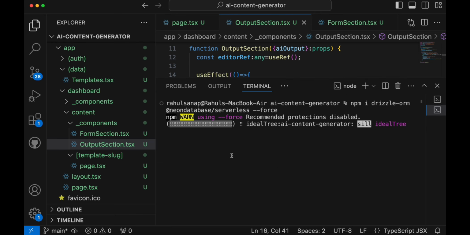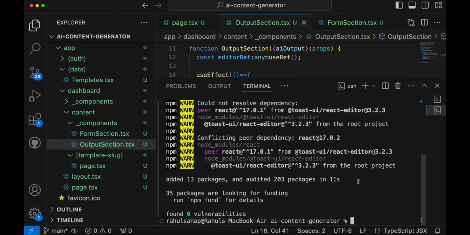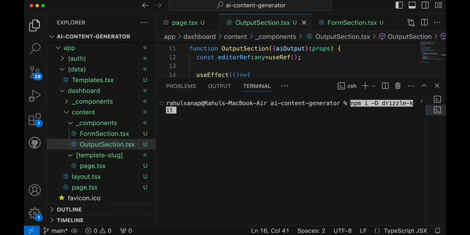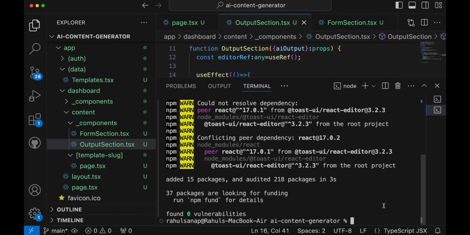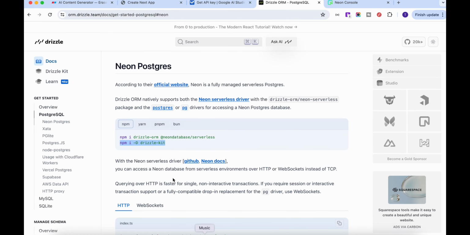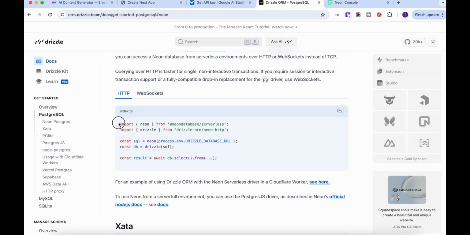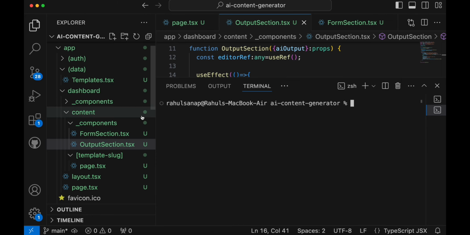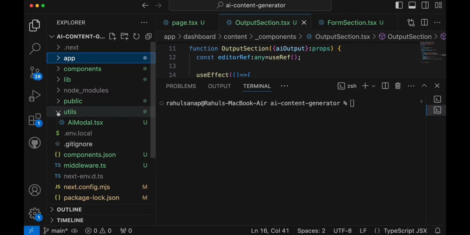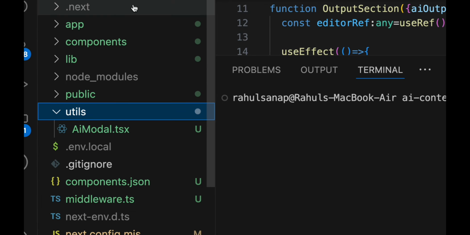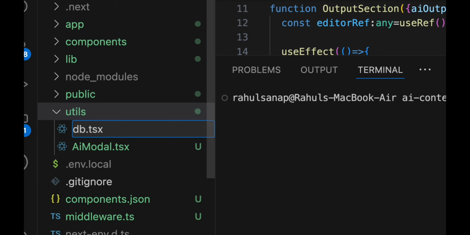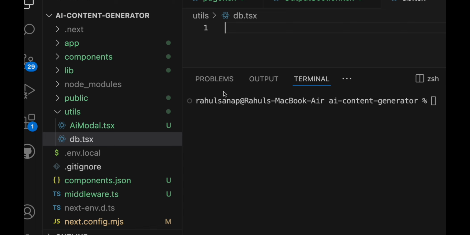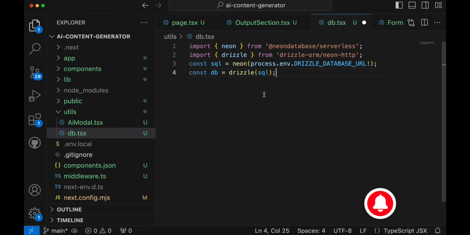Same thing you have to install with this Drizzle kit as well. So we'll wait to install this particular dependency. Perfect, it installed. Then we install this one as well, and then it will install this dependency as well. Okay, once it installs, you have to add this line of code inside one of your files. So if you remember, I already have this utils folder. Inside this utils folder, I will create a new file called db.tsx.